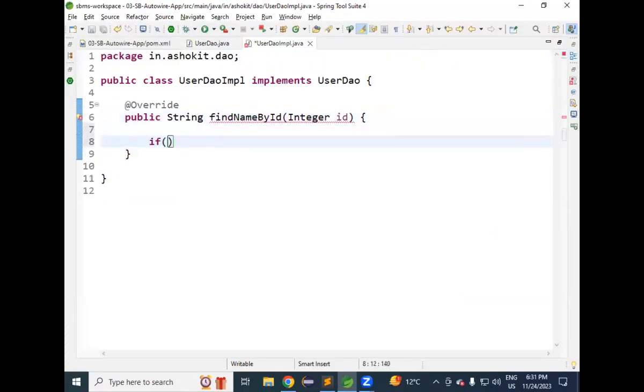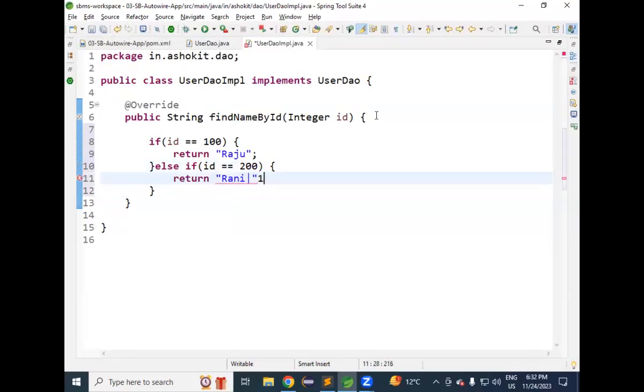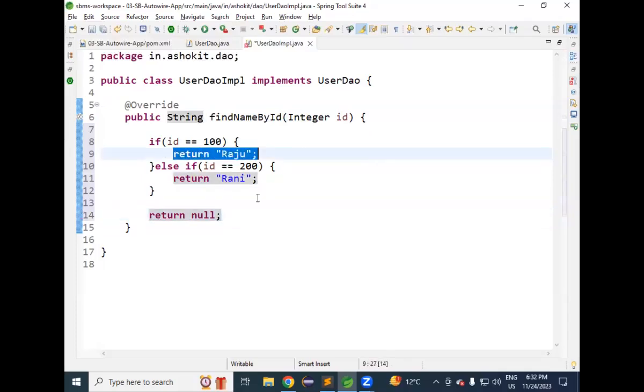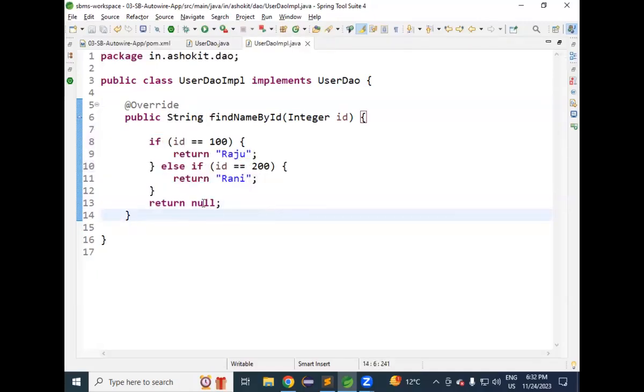Now here I will write some dummy logic. If ID equals 100, then I will return the name Raju. Else if ID equals 200, then I will return some other name, something like Rani. Else, if the ID is not 100 and not 200, I will return a null value. In future, we will see how to communicate with the database by using DAO.